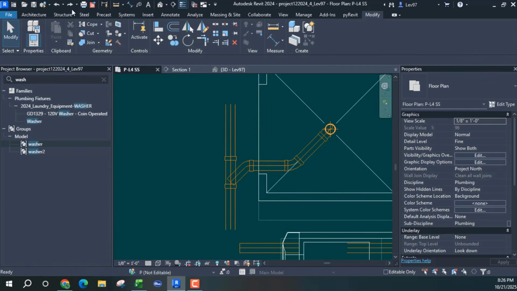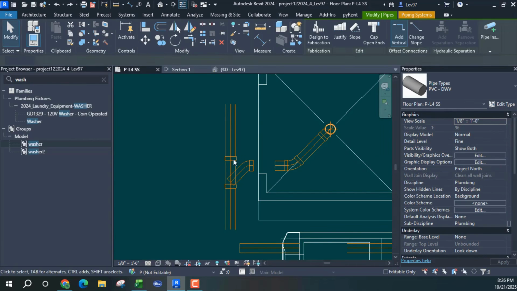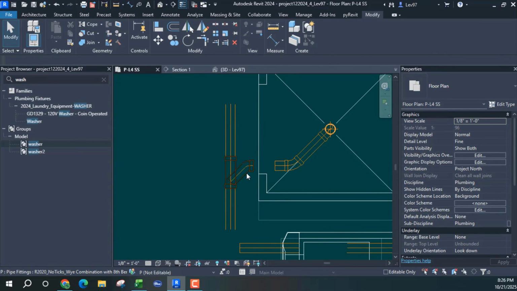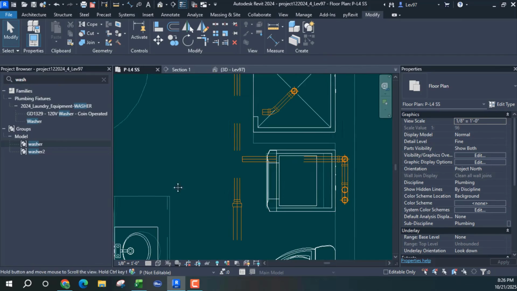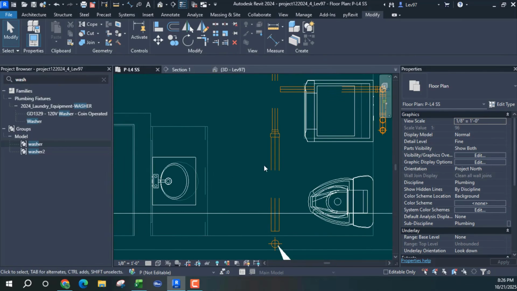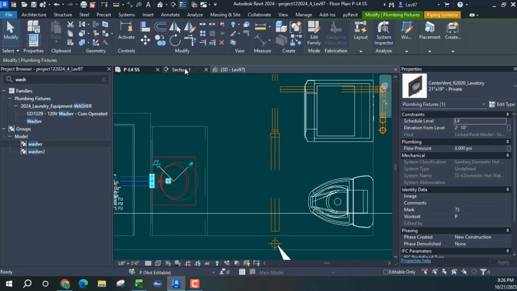Uh-oh, what did I do? Okay, we do that. Erase this. And erase here. Okay. So now we got that. We got our washer and dryer. And it looks like we have enough room. Let's go back. Let's look at our lavatory.